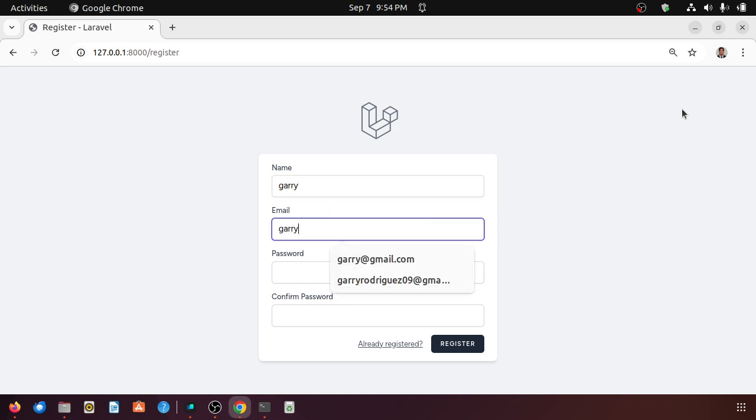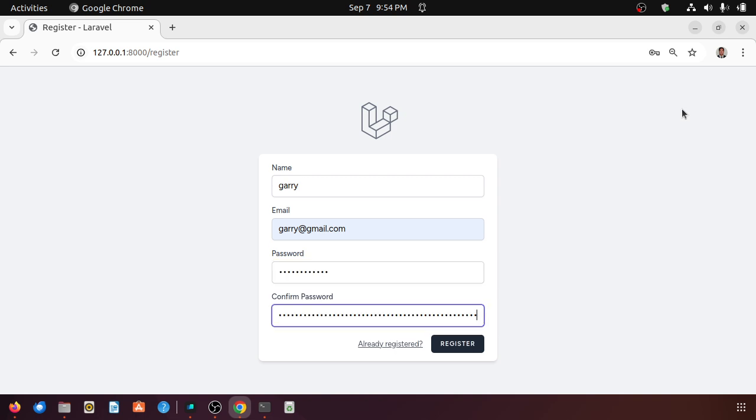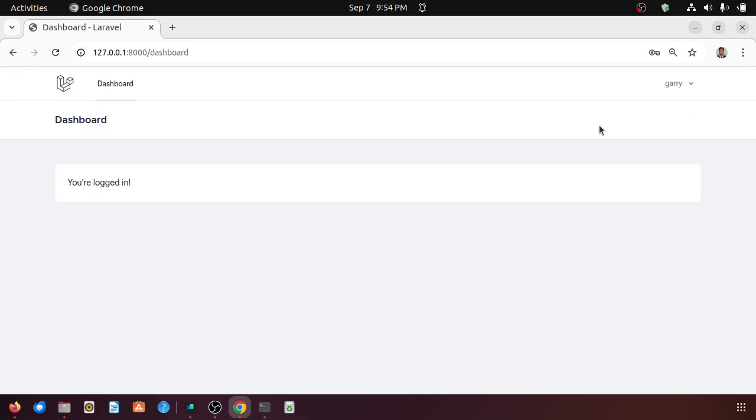I'm gonna say gary@gmail.com, for example, with the password 123456, and then use that password again. You can register. As soon as you register, Laravel is going to log you in automatically, so you can see in the dashboard we are successfully logged in.